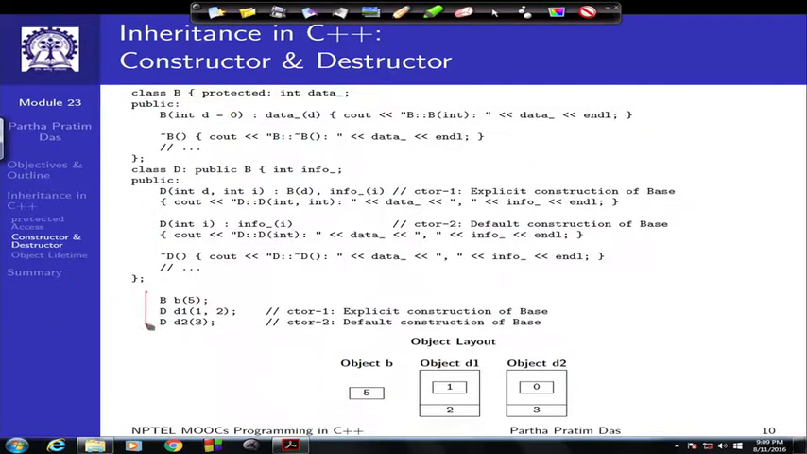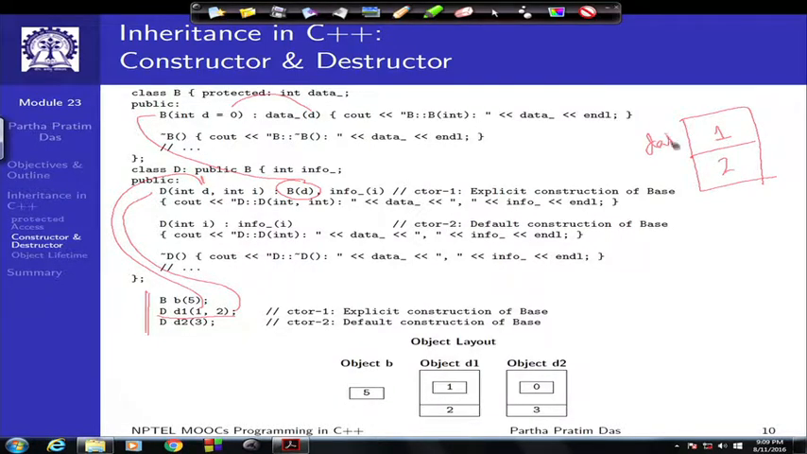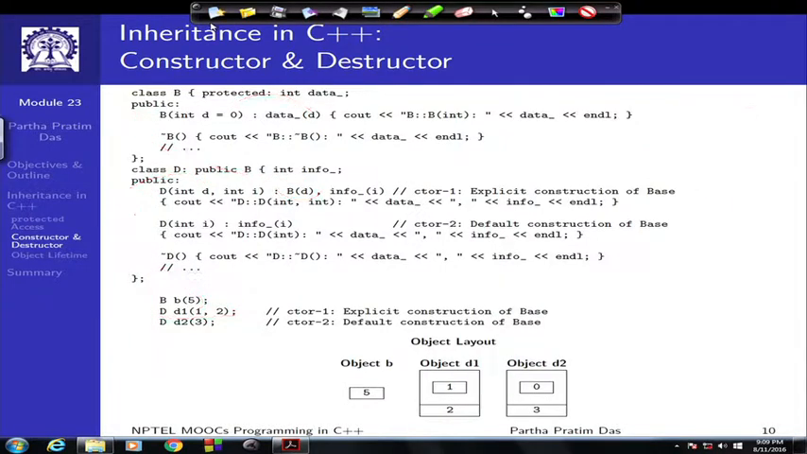So, with this we can construct the objects. For example, if we construct the D1 object with 1, 2, then certainly this constructor is getting used, 1 gets set to D, then a base class construction happens that gets set to here. So, if we do this, then the eventual result will be that we will have 1 here and 2 here for the object D1.